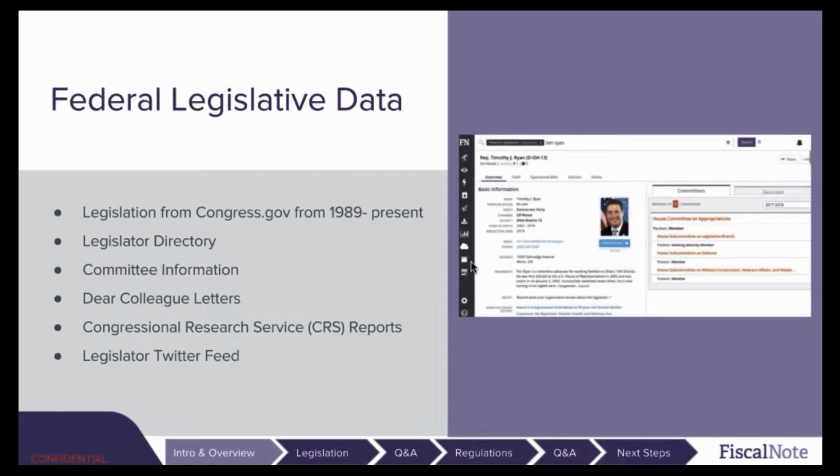On our federal legislative side, we have bills from 1989 to present. We pull bills from congress.gov onto FiscalNote about 5 times a day. In addition to legislation, we'll have a complete legislator directory with basic information on the legislator, staffer and contact information, voting history, analytics on how effective they are at passing legislation, as well as what legislators are most similar to them based on their voting history and co-sponsorship.